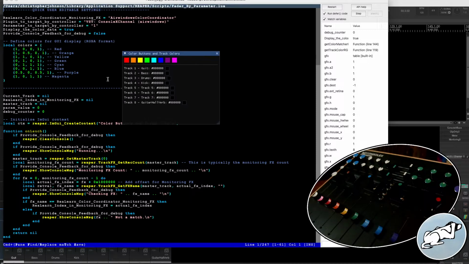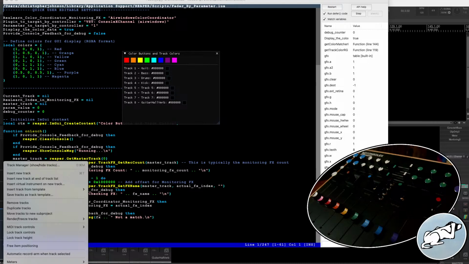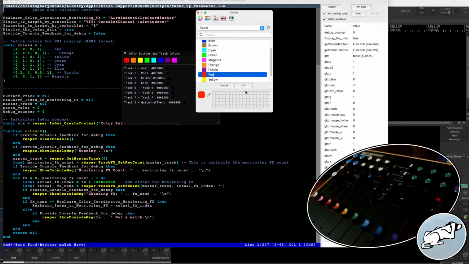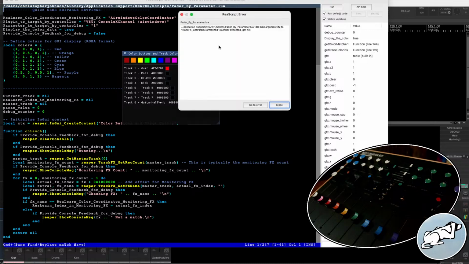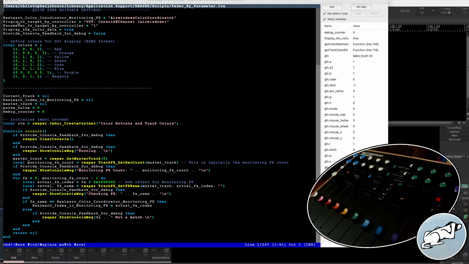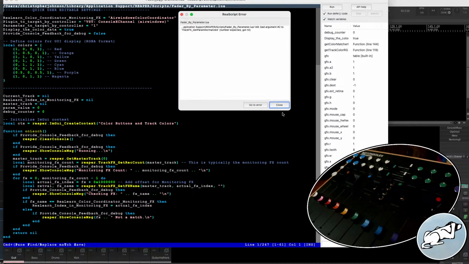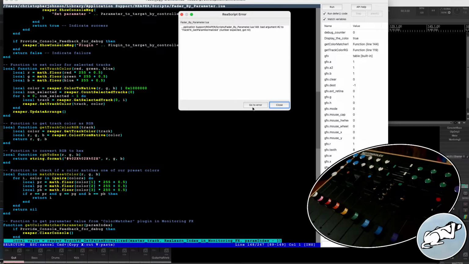I don't think I'm going to want to have this because, oh, but this is going to come in handy. Let's assign a color and see what it does. Custom color of red. Okay, so Reaper's idea for red is in fact this color. Bad argument, get param normalized, number expected got nil. So that didn't actually work, so I probably have to rerun it. Let's rerun it. Nope. Reaper track effects, get param normalized.